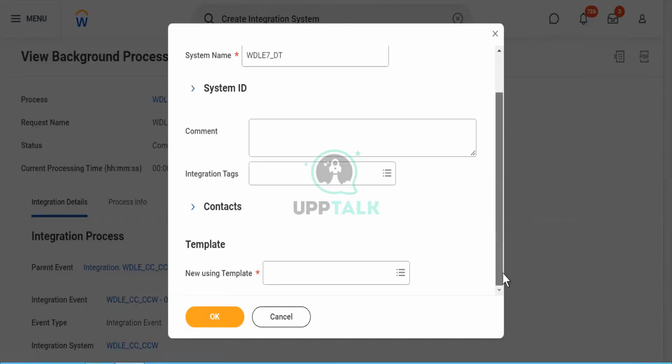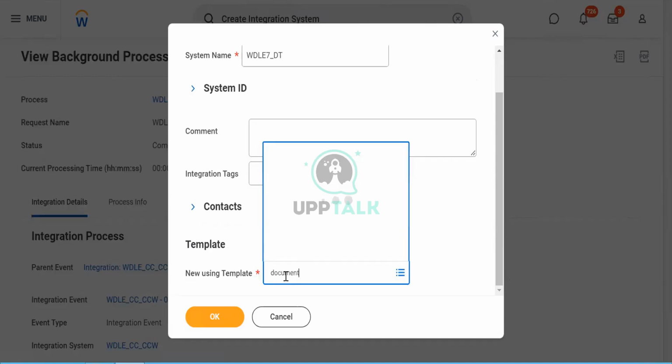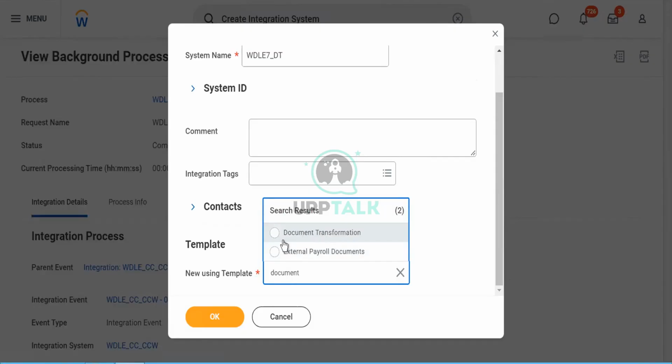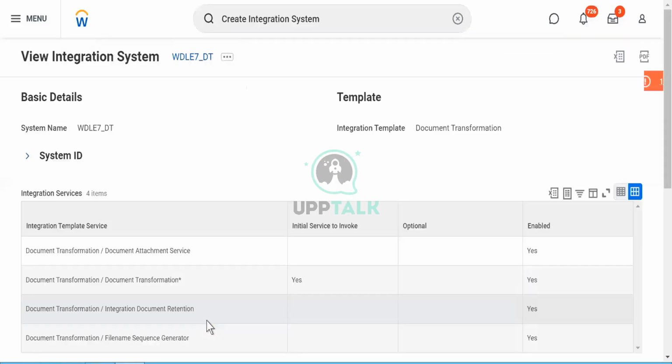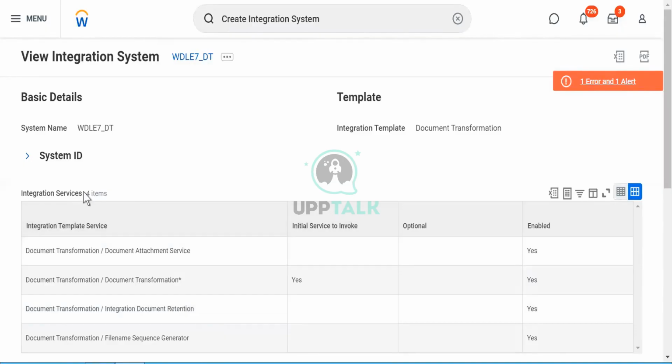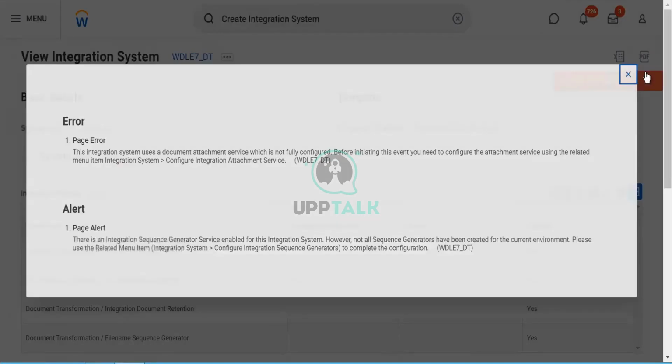And in this, I will have to find that template. For document transformation, Workday has given its own template. See, document transformation. I'll go ahead and choose this template. It has very limited services, only 4. You see it has 4 services and it is again giving me the error and alert that you have not configured it. The integration system is using a document attachment service. You have to configure it and then put all the information which is required.